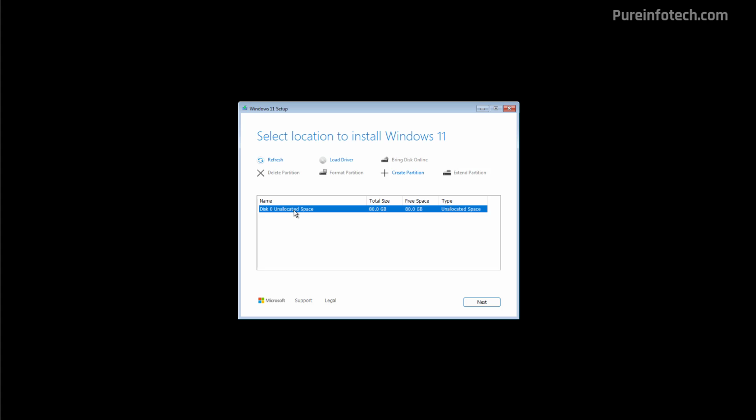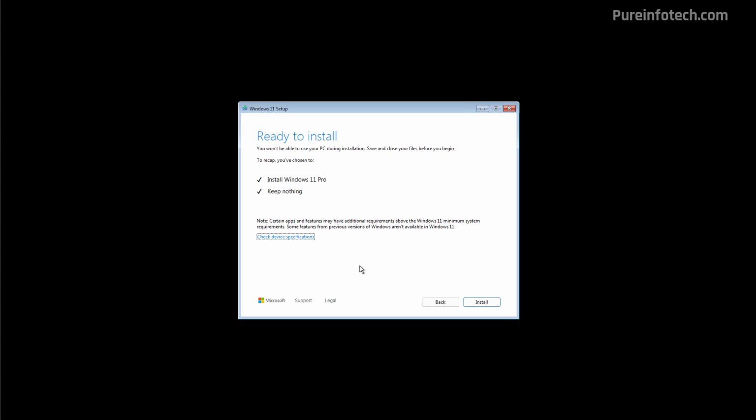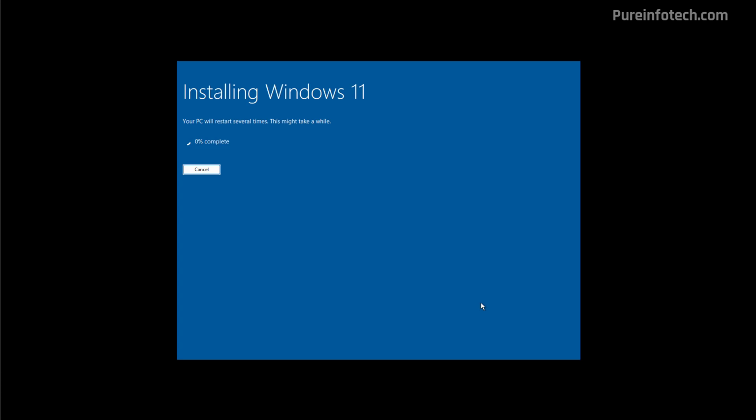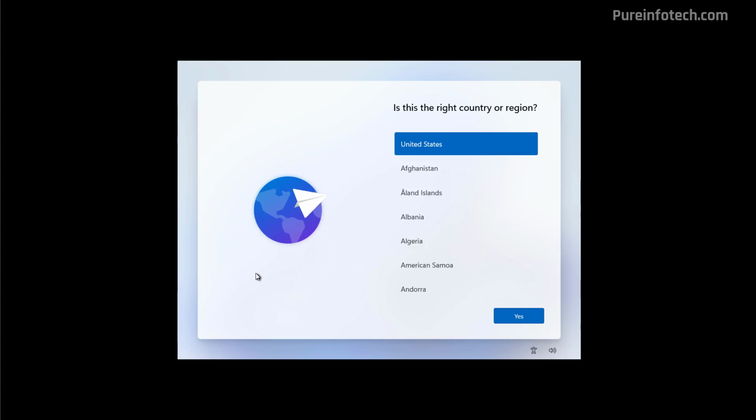Because this is a fresh drive, I'm just going to select it, and I'm going to click the Next button to continue with installation. And now we need to click the Install button to continue. And now we need to finish the setup.